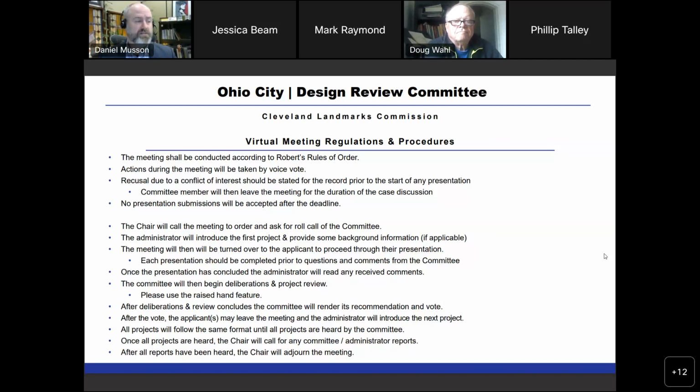Please use the raise hand feature. After deliberations and review concludes, the committee will render its recommendation and vote. After the vote, the applicants may leave the meeting and the administrator will introduce the next project. All projects will follow the same format until all projects are heard by the committee. Once all projects are heard, the chair will call for any committee/administrative reports. After all reports have been heard, the chair will adjourn the meeting.